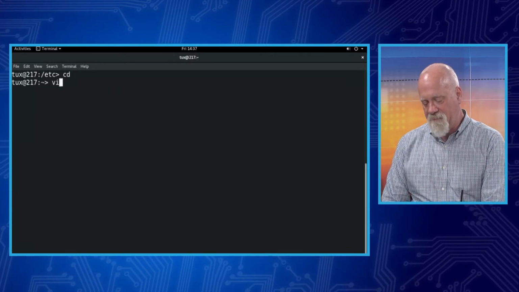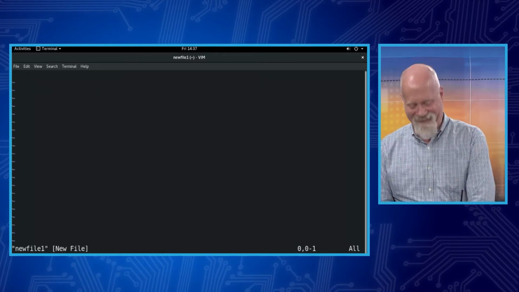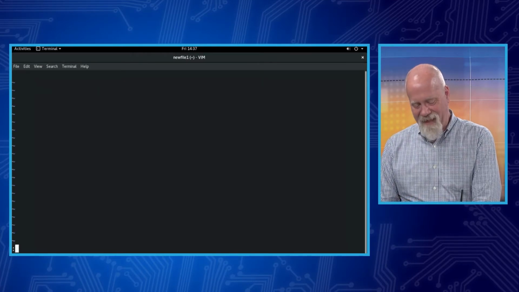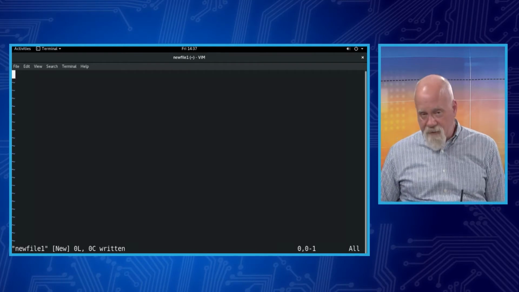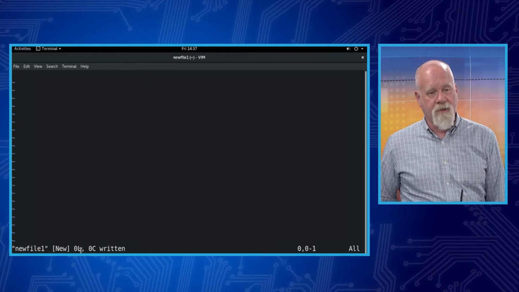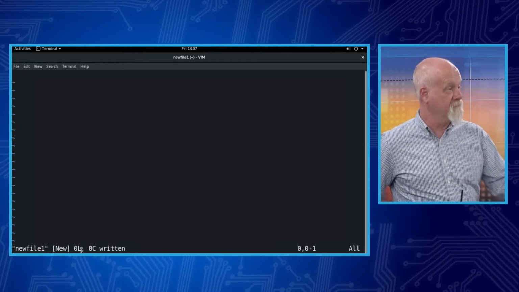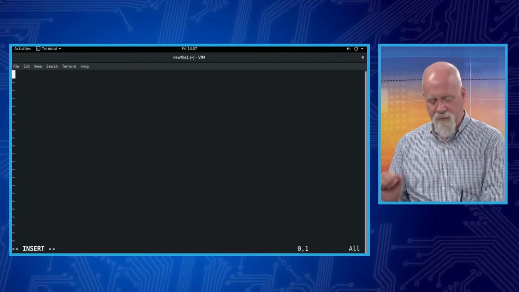So let's see, Vim, new file 1. There we go. Okay, like I was saying, if I go to last line mode and I hit W, it's going to write the file, and it notes it down here and says new file 1 has been created, 0 lines, 0 bytes, but it was written. It was there.